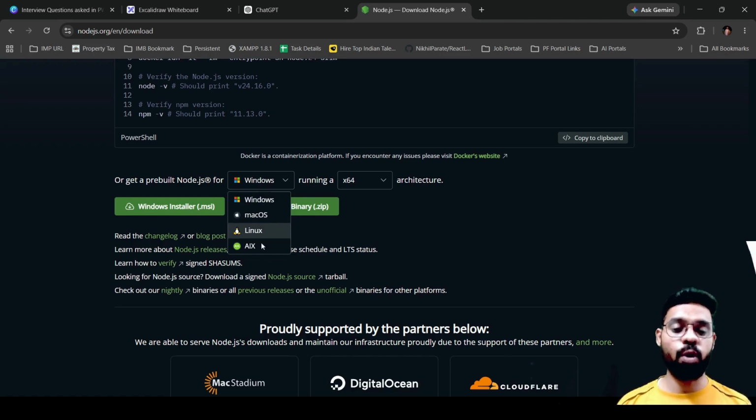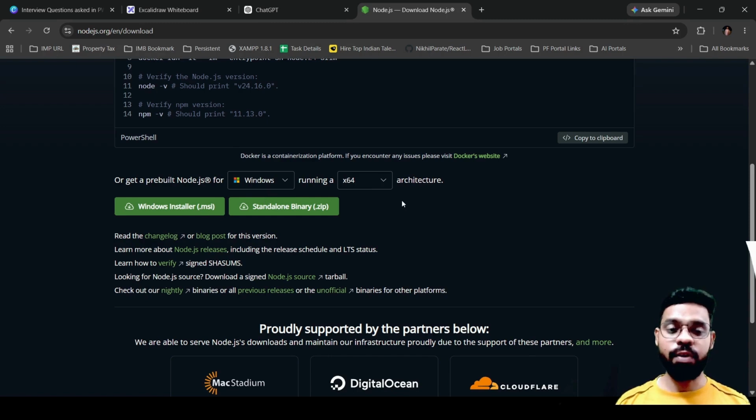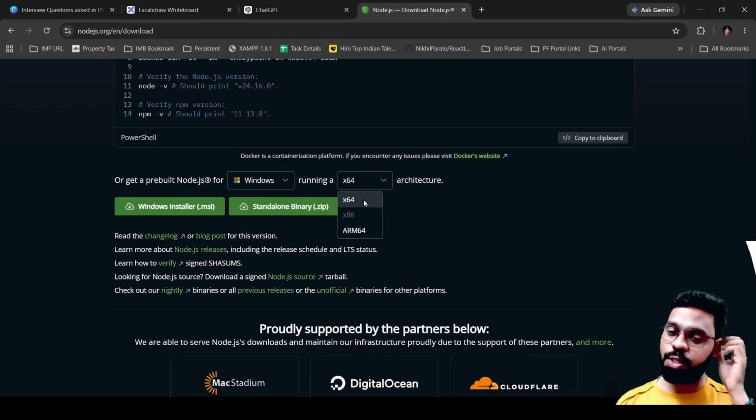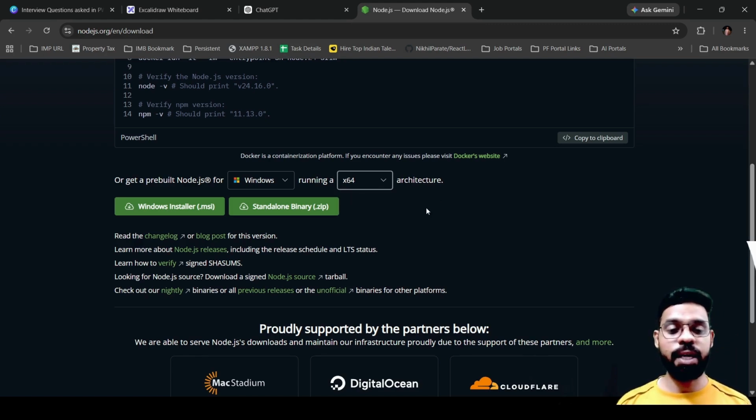You can find multiple options here like Mac OS, Linux, AIX. I have selected Windows as of now, and you have to select the particular architecture. My system supports x64, so I have selected it by default, and this is the installer for Windows. Now let's click on this.